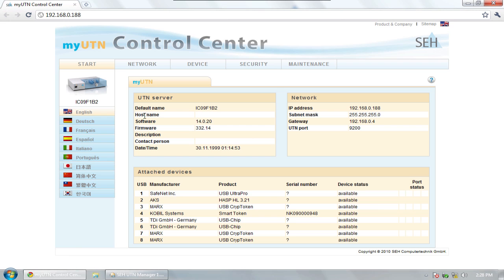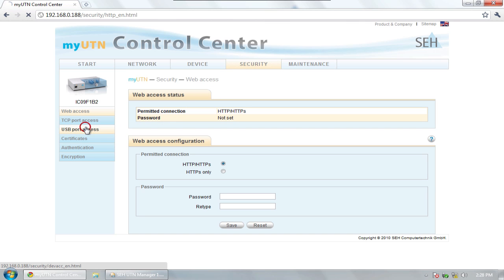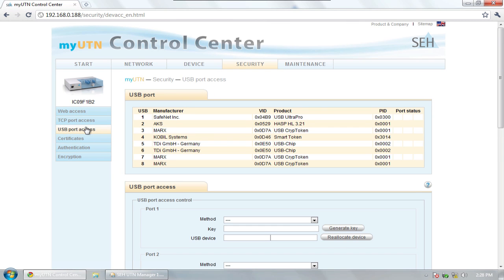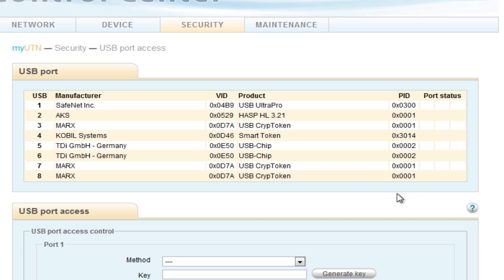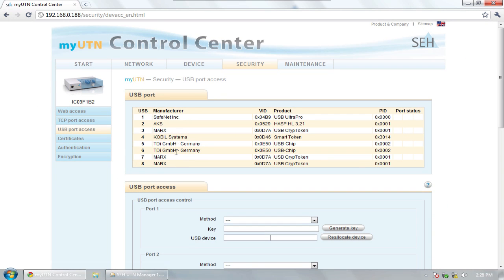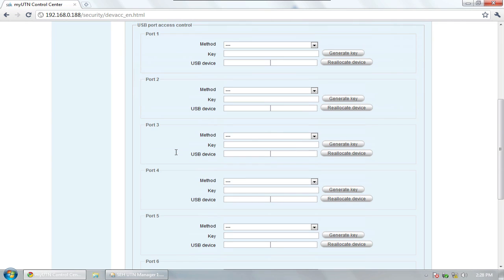After the browser has opened the web interface of the myUTN 80, we click on Security and then on USB port access to open the page for configuring port key control. In the upper part of the page, we see a list of all USB ports and the dongles attached to them. Immediately below this, we have an opportunity to define the port key control for each port.